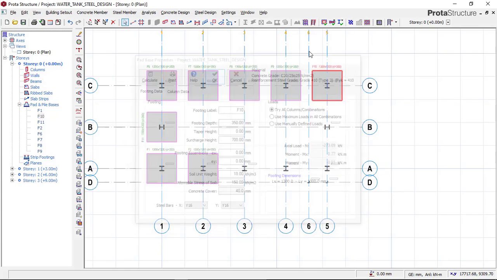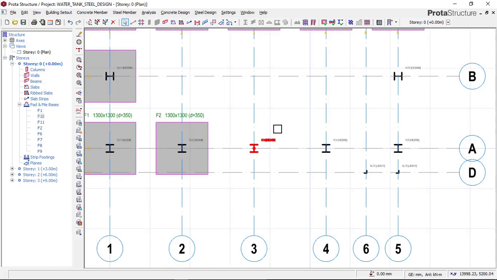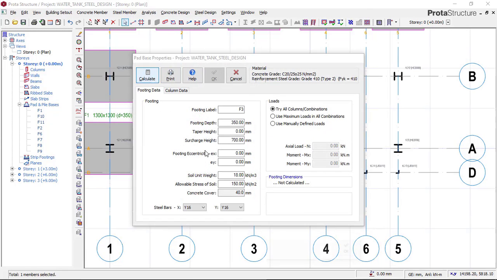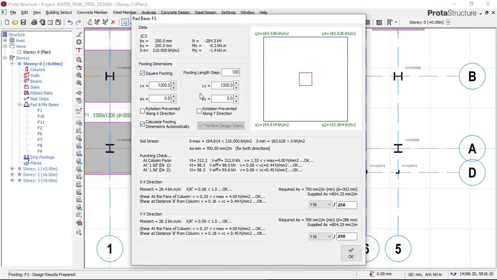The next thing right now we'll do again is to insert this one. I click insert pad base, and then click on calculate, and check this square footing, and check my punching check, this shear failure, and check this shear failure.